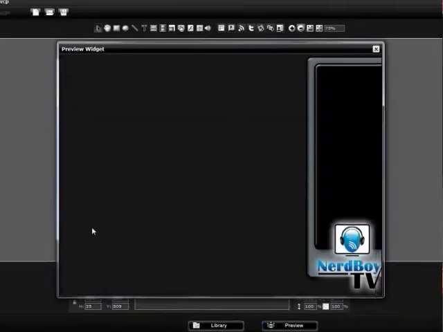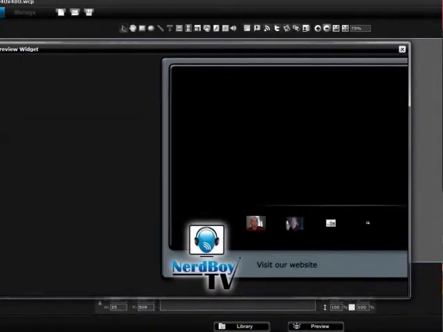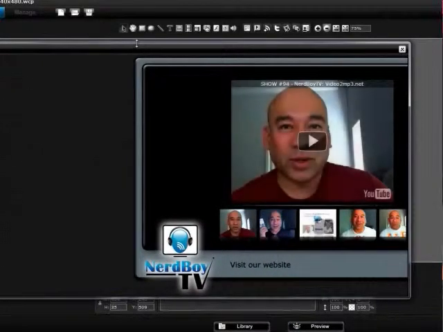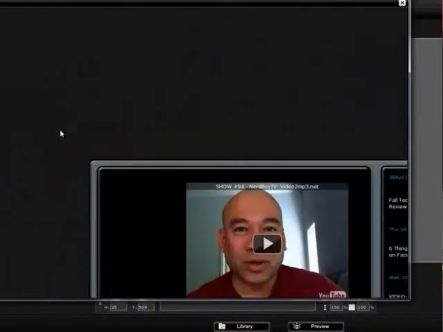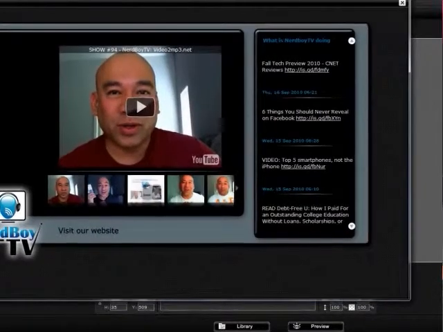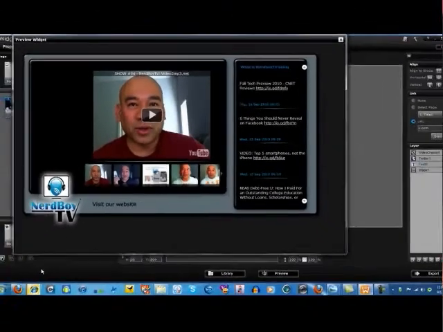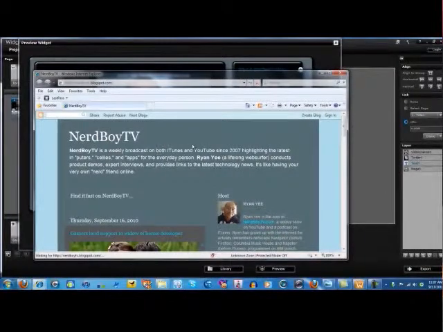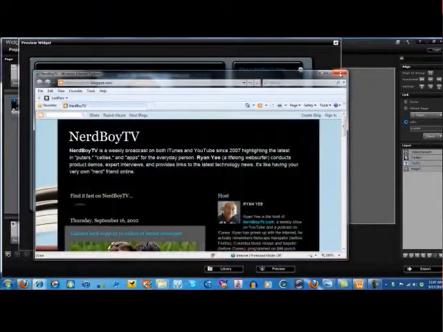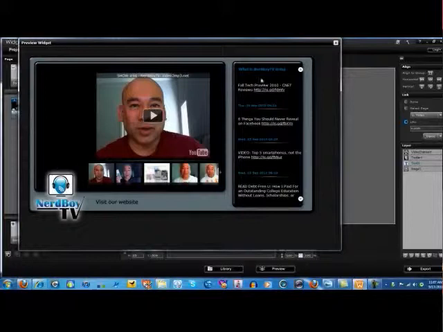So if we preview again, you could consider WidgetCast as not only a widget builder, but it can be a website builder as well. You can create your own websites with WidgetCast the same way, and then embed them very easily with HTML. So you can see if we click this now, we'll launch a browser window, and that's going to come up and take us out to NerdBoyTV. So very easy to build navigation, very easy to aggregate your content inside WidgetCast.